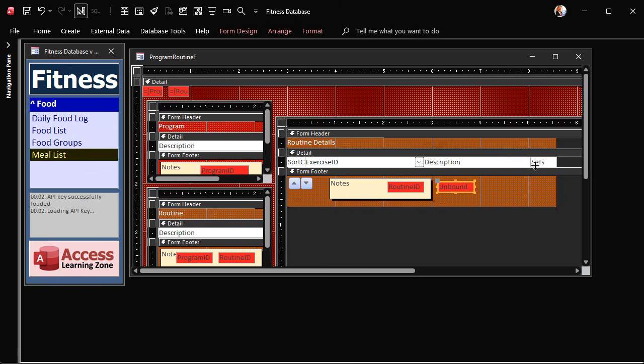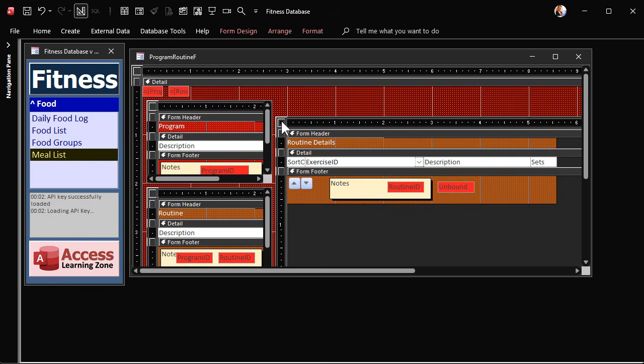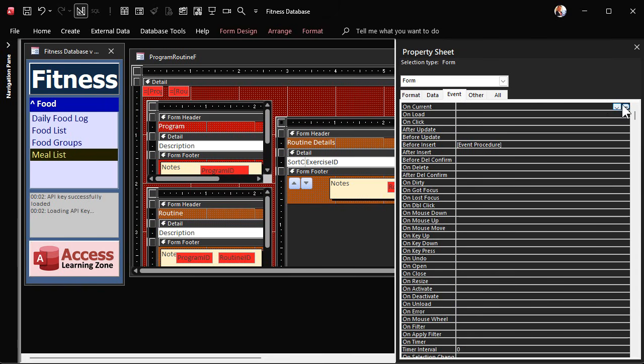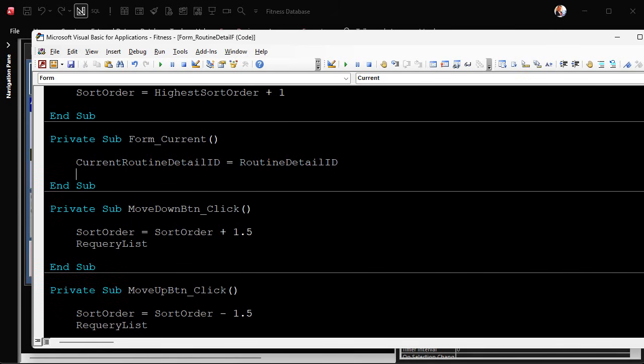Now what you do is in the on current event for this form, when you go from record to record, right, the on current event, we're going to set that equal to the routine detail ID of the current record. And since this can be null, make sure you handle your null values too. Put a 0 in there.